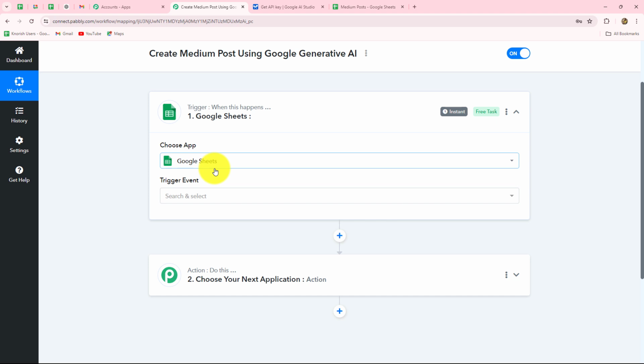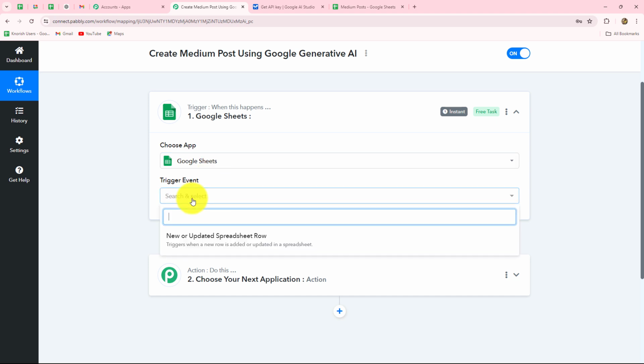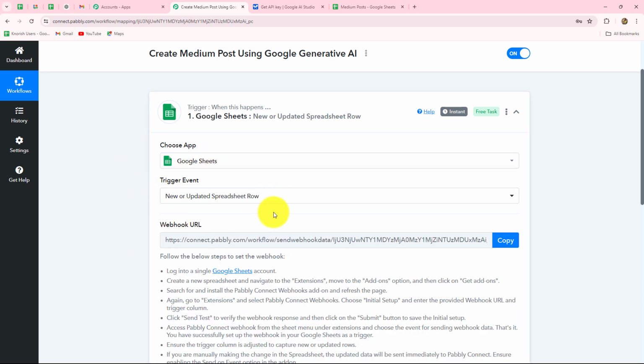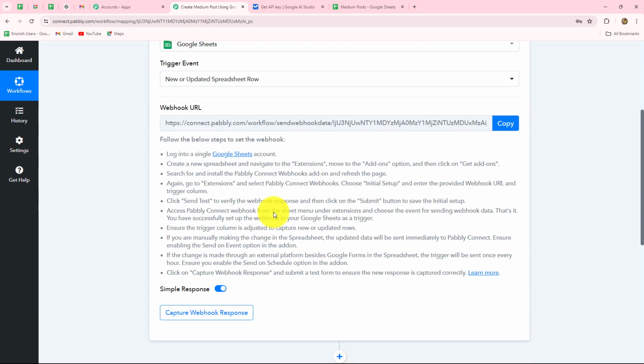Now as we have selected the application as Google Sheets, we also have to select the trigger event. So trigger event is the event on the happening of which the workflow is going to start or trigger. So new or updated spreadsheet row will be our trigger event over here, because we want that as soon as a new row will be added, the response should be immediately captured.